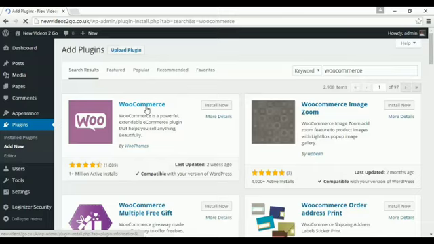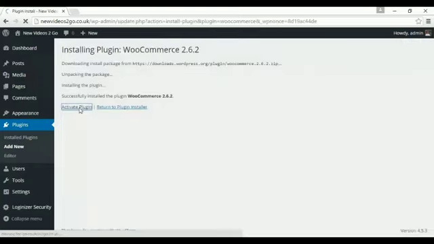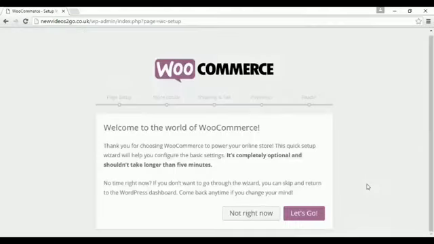And you can see it shows it here, WooCommerce by Woo Themes. And then you simply click here where it says install now. And then click where it says activate plugin. Takes you through to this page, and this is the setup page. You can actually skip the setup if you want, although it's a good idea to just simply click here on let's go and then follow the instructions.